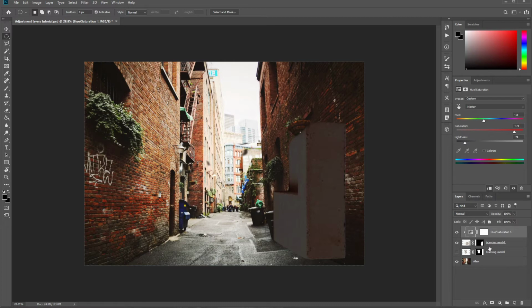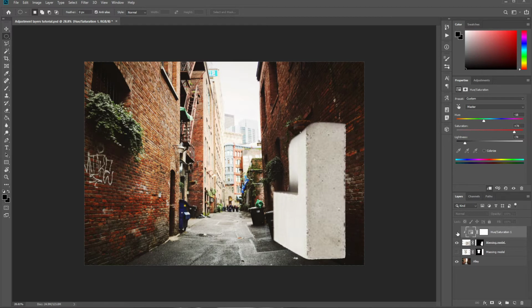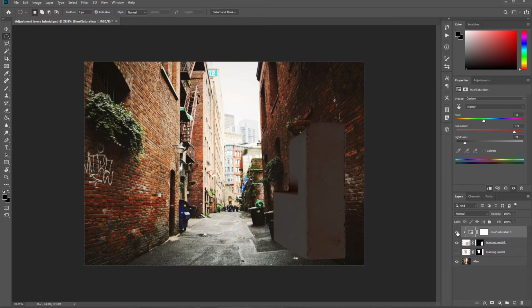Okay, great. And then just like any other layer, you can click on the eyeball and it'll turn that off. See, boom! That's the original massing model we had. Turn that adjustment on. It sort of really changes the whole feel of that layer, huh? But it's kind of over too much of it. That's where the layer mask comes in handy.